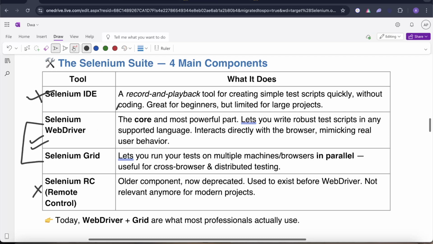The core and most powerful part, it lets you write robust test scripts in any supported language, interacts directly with the browser, mimicking real user behavior. All right, so you can directly interact with the browser with the help of Selenium WebDriver. And what is Selenium Grid? It lets you run your tests on multiple machines in parallel.